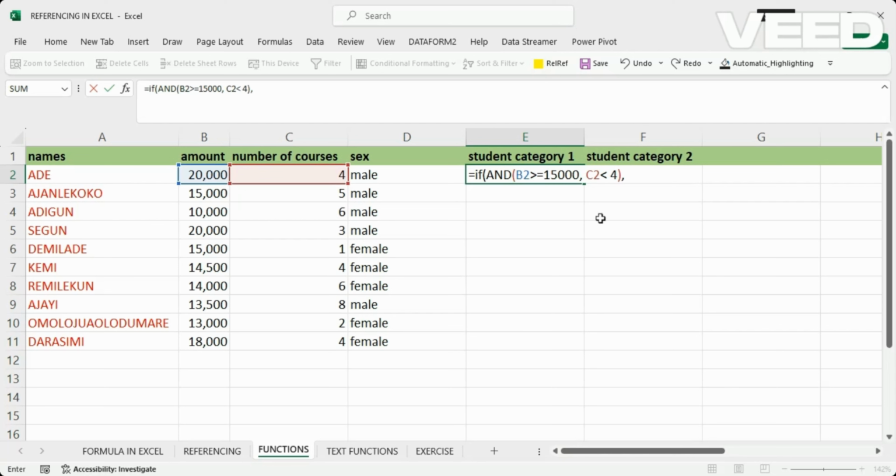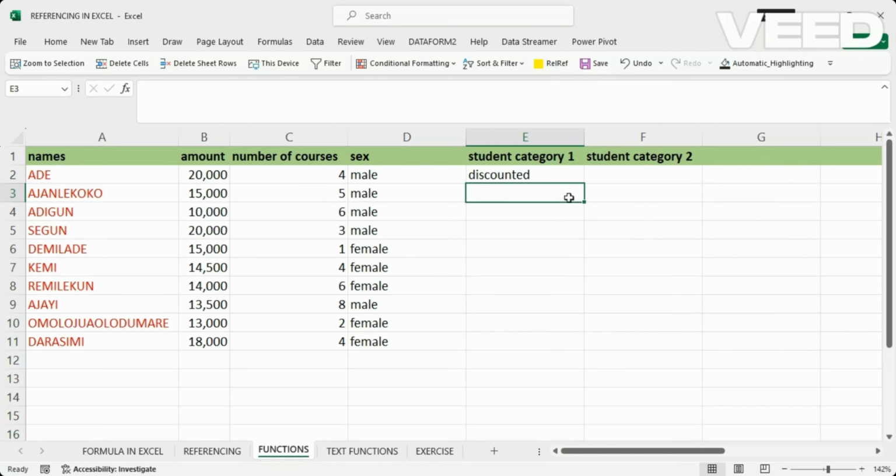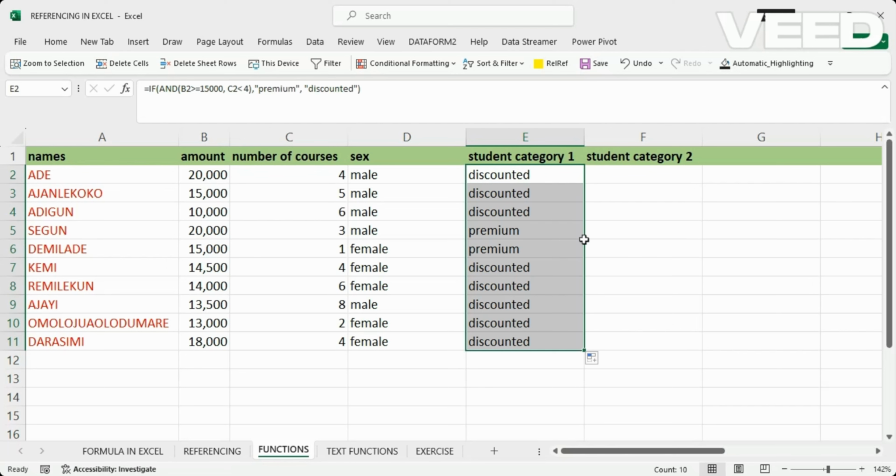Then what is our value if true? The value if true will be premium. And then what is going to be the value if false? That is going to be discounted. And then we put it like that. So which means that this first student should be a premium student. So let's see. Oh, it's a discounted student. So good. And then here we are.